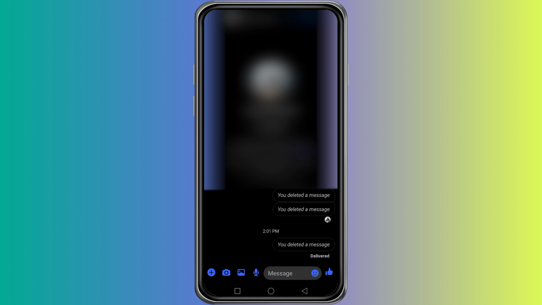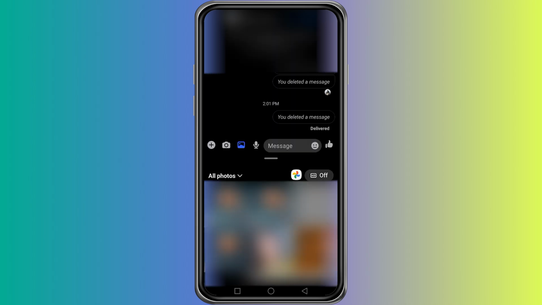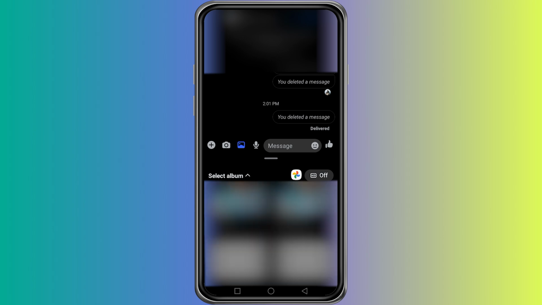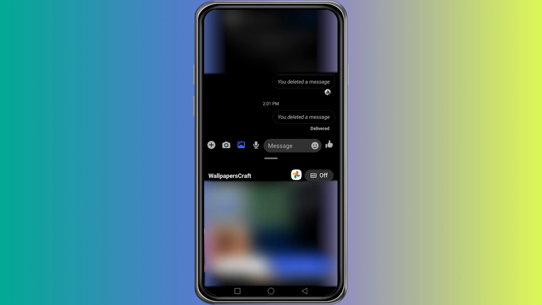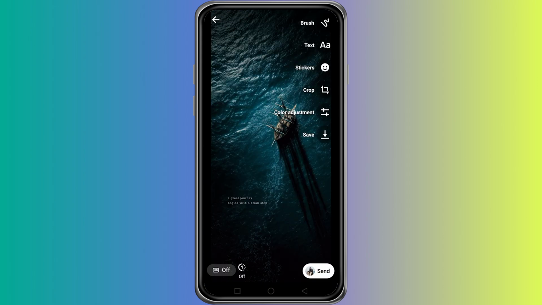Normally, when you attach media using the camera or the gallery, Messenger will give you two options before sending. You can choose to send it as a regular photo or video, or you can select the View Once option. If you pick View Once, the other person will only see it one time.